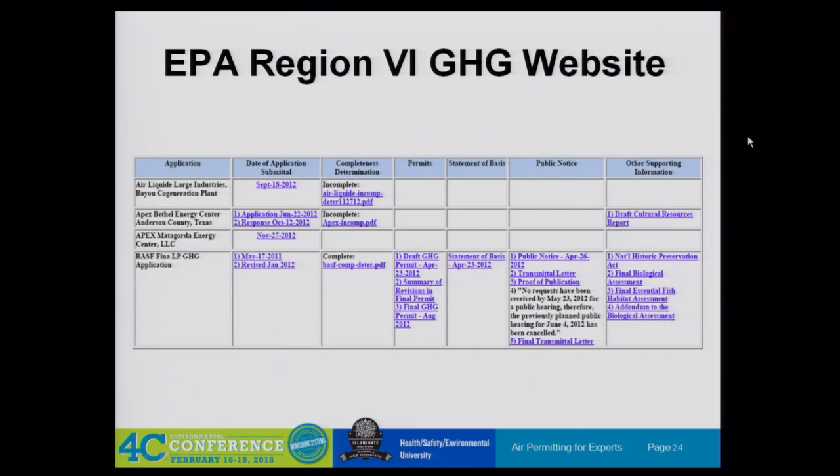This is the site, the Greenhouse Gas Region 6 website. You can actually click on these, they're hyperlinks, and you can get right to the exact document that's in here. So it's kind of a neat link if you want to know what a public notice is or what a draft cultural resources report looks like. Just go in there and click on that link, and you've got them right there.